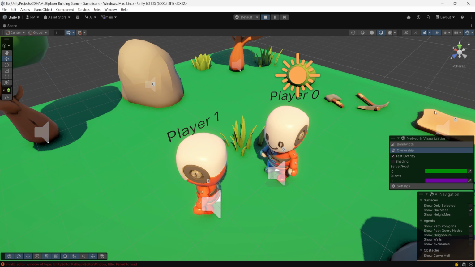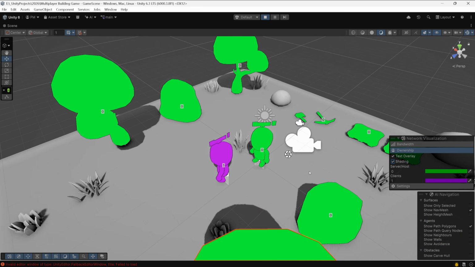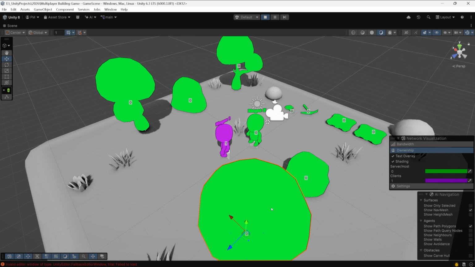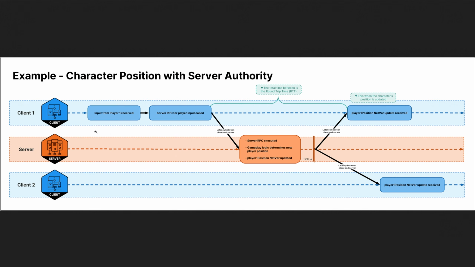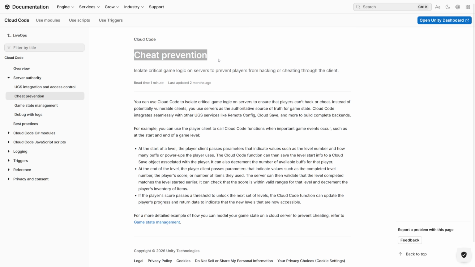In a Unity scene, we can visualize the ownership, and the server owns most of the elements in a multiplayer game, so the trees, rocks, tools, and other elements that are connected to the gameplay. When a client wants to interact with a tool, it needs to send a message to the server asking if this interaction is valid and receive a response. This solution allows us to prevent cheating and keep the game fair.